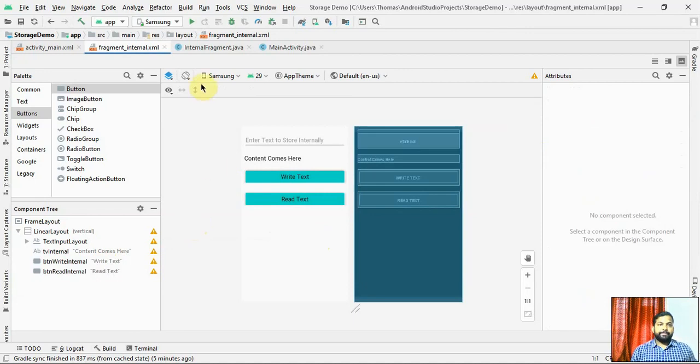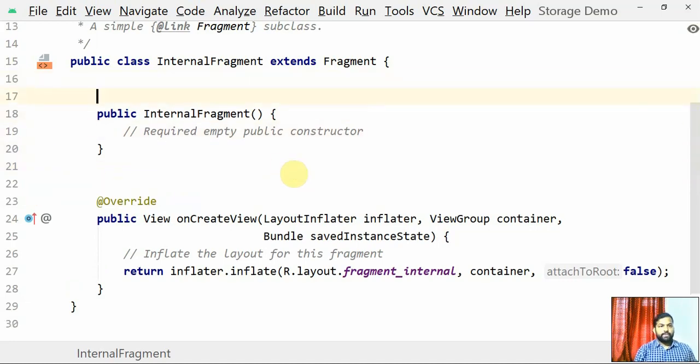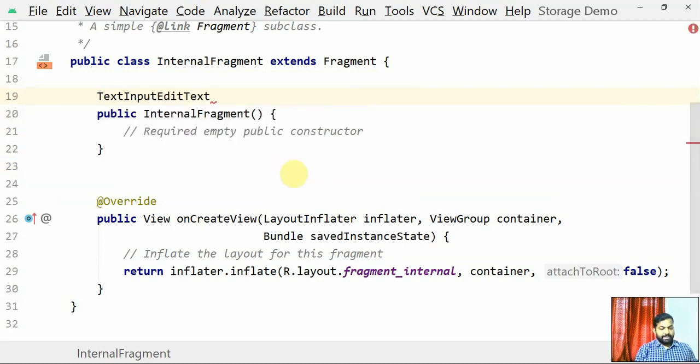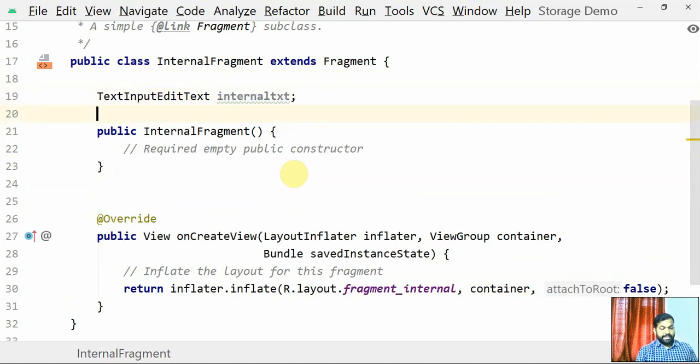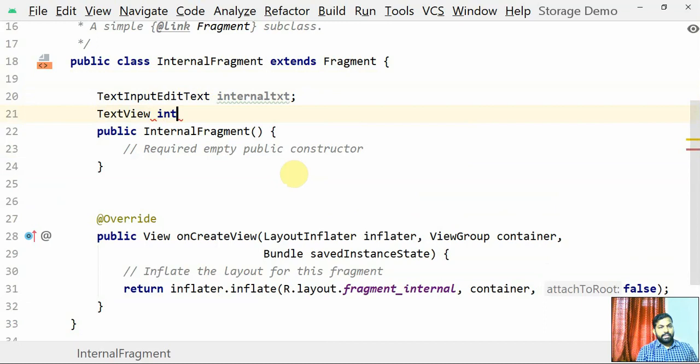Let's go to the code part. In the code part, the first thing I'm going to do is map all the controls which are there in the design to the code. Let's do that. You know what are the controls which we have. Let's start with the first one, which is the edit text, which is actually a text input edit text. So let me just name it as internal txt. The second one is a text view. So I'm just going to say text view internal TV.